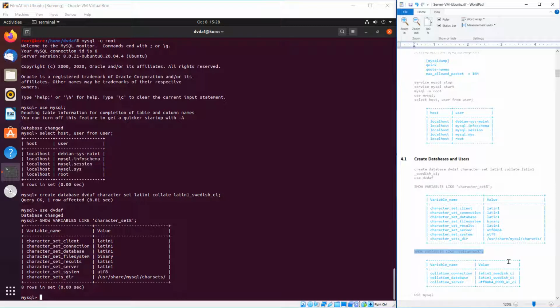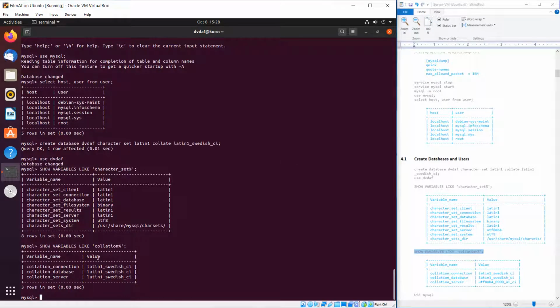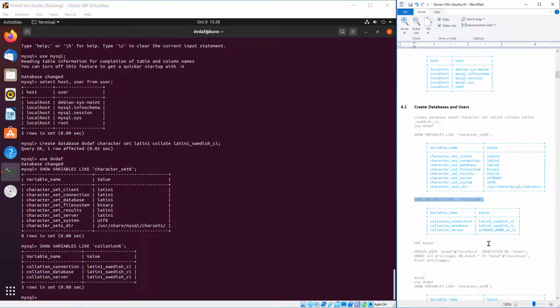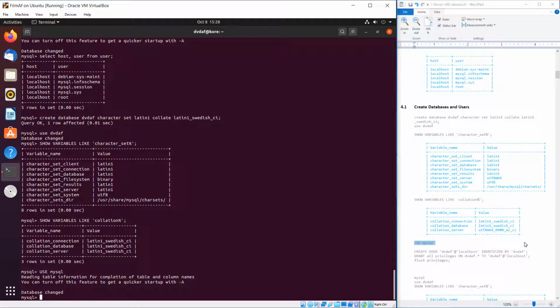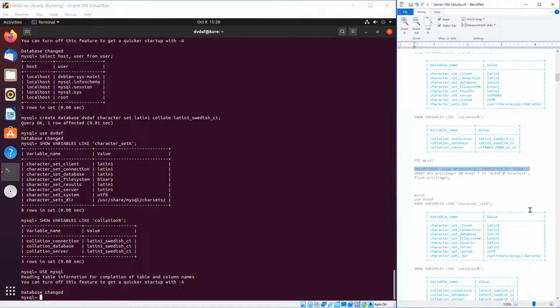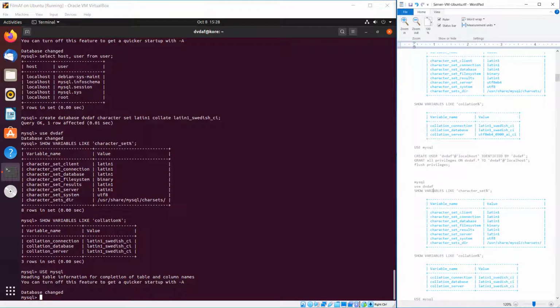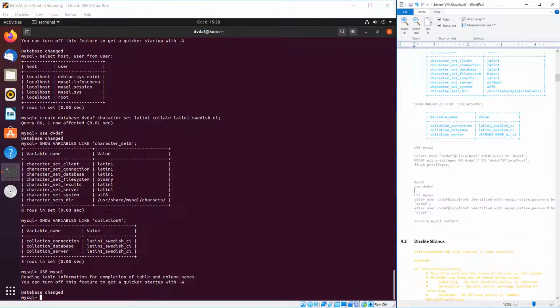And for what we want, right? Different installations, we want different things. But for this site, this is what we want. And the collations are all good as well. So that is cool. And what we're going to do is create our DVDAF user. Now I'm going to have to change it. So let me see if I can do that in one go. No, I have to do alter user.